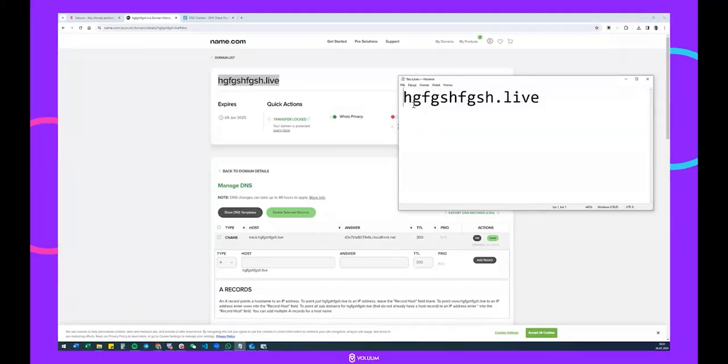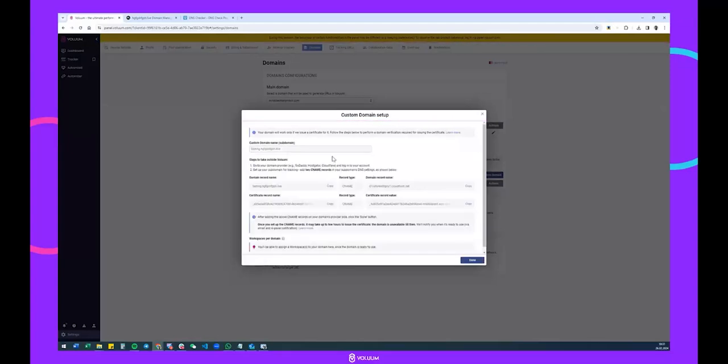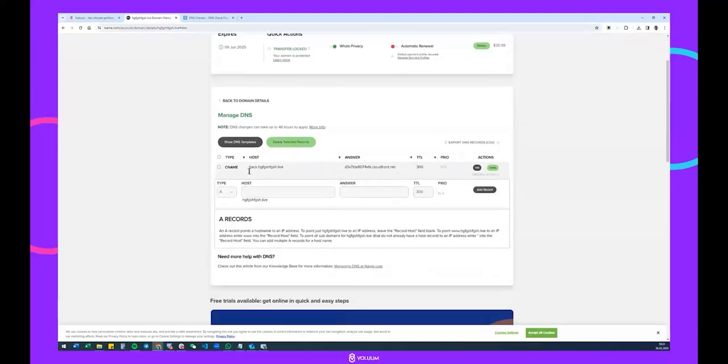So let's do testing. So I use my testing domain, I switch back to Volume and I provide this whole string. I hit Save and Process, and after a few seconds, Volume will return 2 rows of data we need to pre-configure on name.com. So I copy this whole prefix, which is already in my notepad, and I go to name.com.